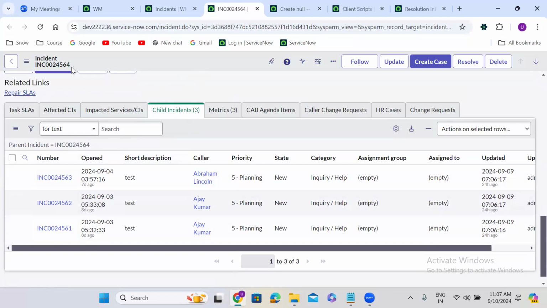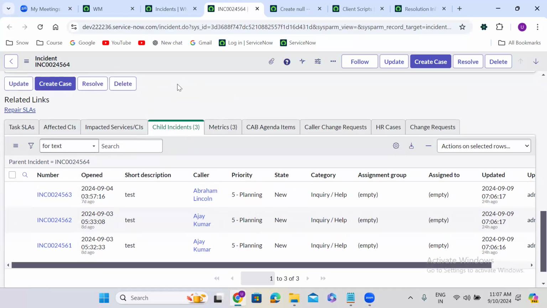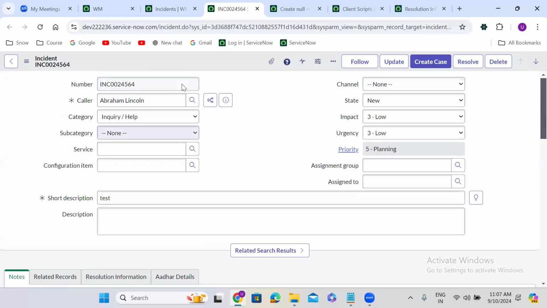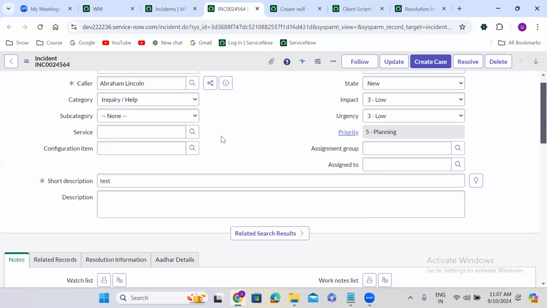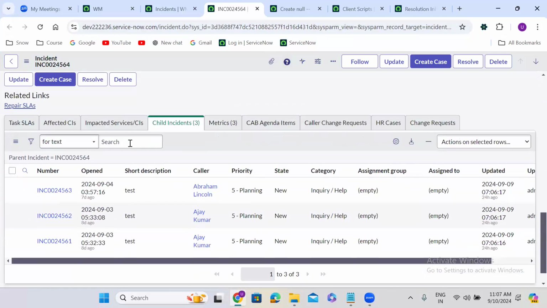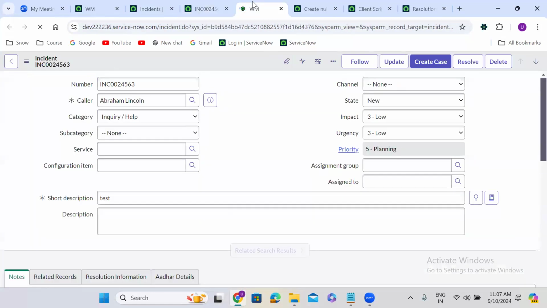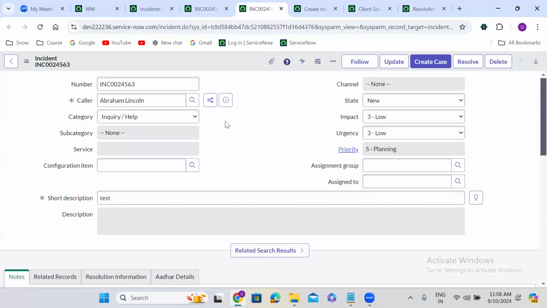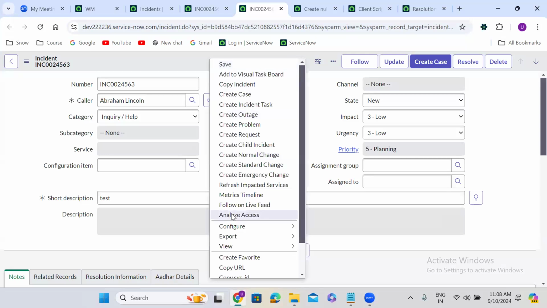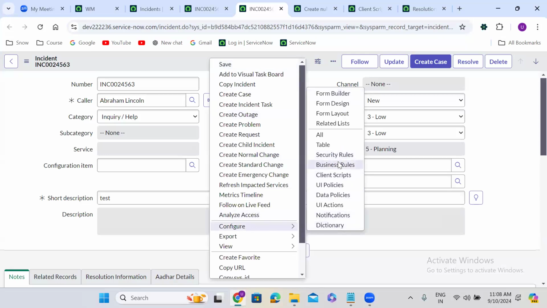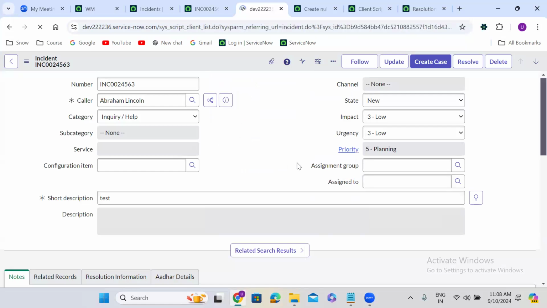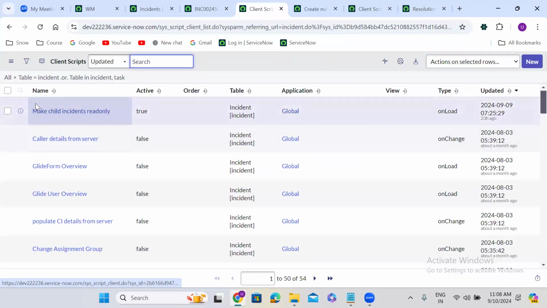What I have told you is, only the parent incident should be editable. Child incident should be read only, is what we have discussed. When I open this child incident, it should be read only. That is what we discussed in our last session. For that, we have created an onload client script on the incident table.